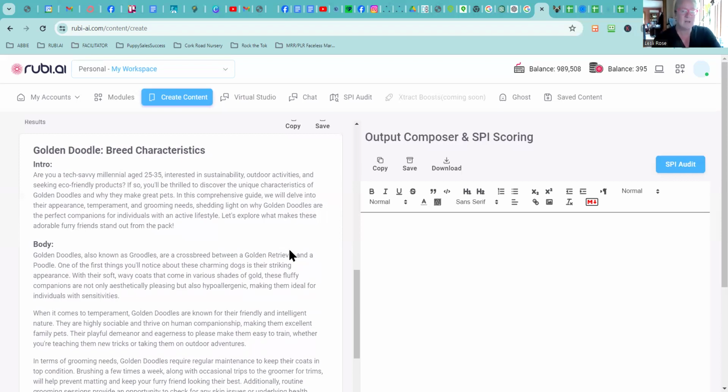Interested in sustainability, outdoor activities, and seeking eco-friendly products? If so, you'll be thrilled to discover the unique characteristics of golden doodles and why they make great pets. In this comprehensive guide, we will delve into their appearance, temperament, and grooming needs, shedding light on why golden doodles are the perfect companions for individuals with an active lifestyle. Let's explore what makes these adorable furry friends stand out from the pack.